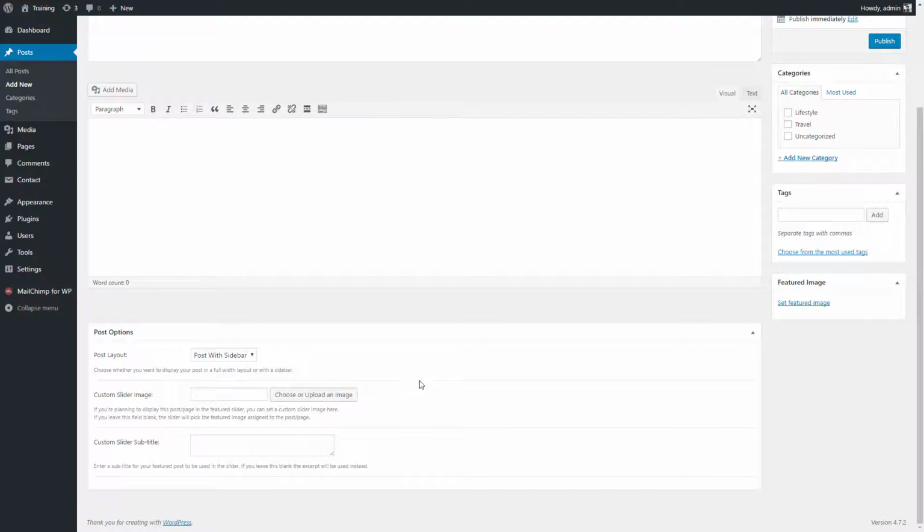Further down is a section titled Post Options. For the option within titled Post Layout, you can choose to enable or disable the sidebar on a post-by-post basis. Below, there's an option to select a custom slider image.